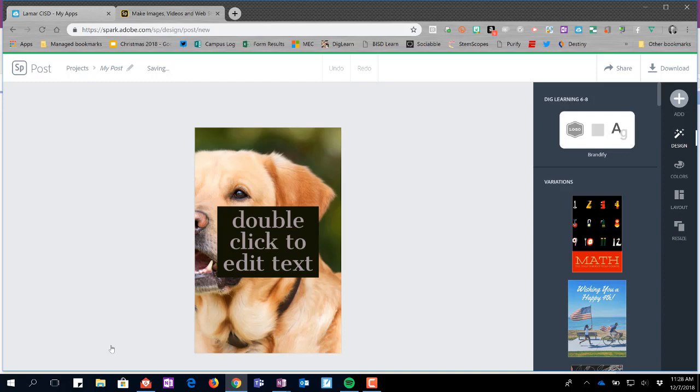Just a little guide over the workspace here. In the upper left, you're going to see the word projects. That will get you back to your projects page where you can see all things that are there. I have a My Post option. This is where you are naming your project, and I would always name it right away. So I'm going to click in there. I'm going to name it dog and hit enter, and now my post is saved as a different name.